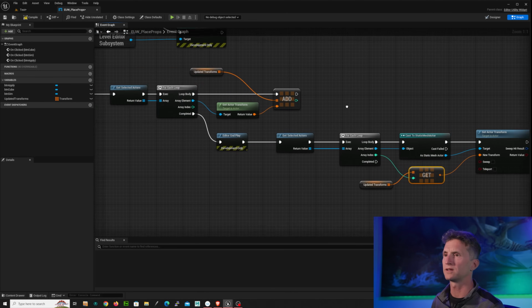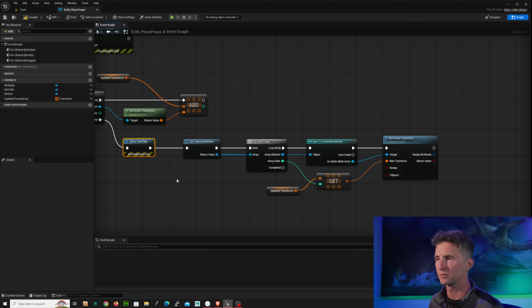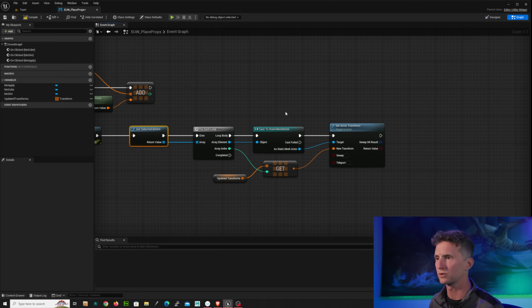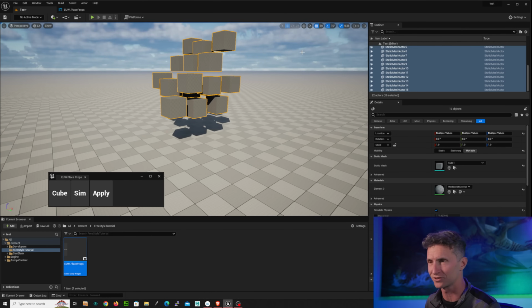All right, so theoretically, we're going to snapshot all of our cubes' transforms, then we're going to stop play, and then we're going to get all of our actors, and then for each one, we're going to go through and set our actor transforms. So let's give this a shot. Compile and save. Watch, it's going to work the first time. It shouldn't work. It shouldn't work when demos go well.